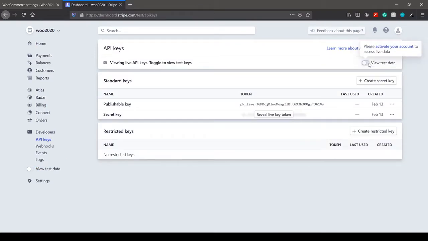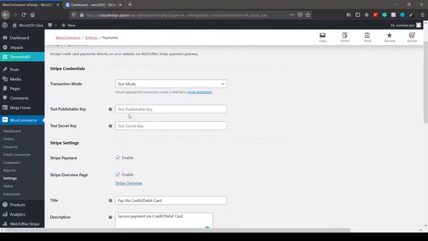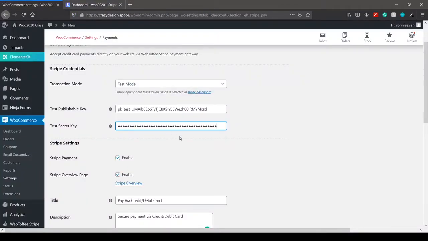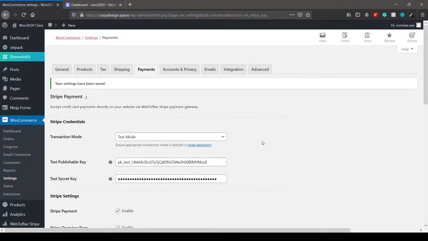Let me just get the test keys, and the publishable key is this one. Let me copy and paste it here. And the secret key, so reveal secret key, copy this one and paste it here. Scroll down and save. So guys, that's how you add Stripe payment gateway to your website.